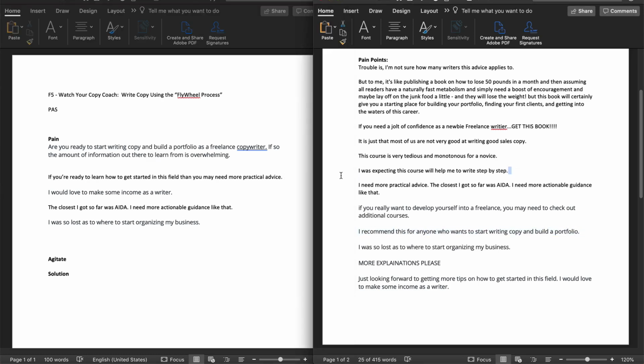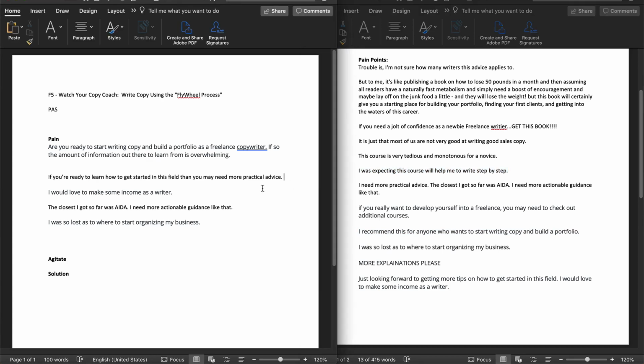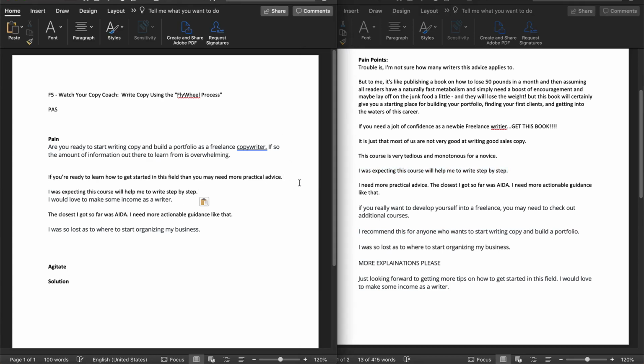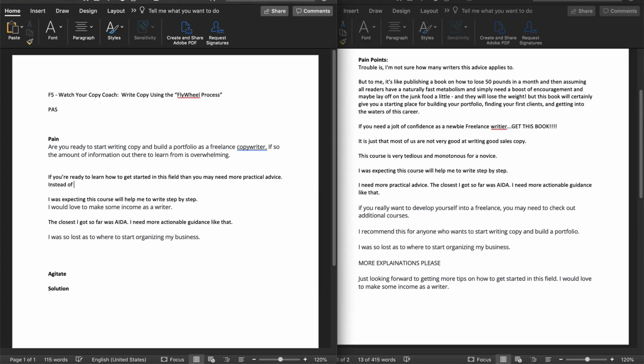And I'm seeing more language here that we can use. I was expecting this course to help me write step by step. Instead of going through courses that are filled with endless theory, or let's just talk about the pain here. So it's saying it's frustrating to go through courses that are filled with endless theory. And then when we go to the solution, we'll be talking about how this course is step by step.